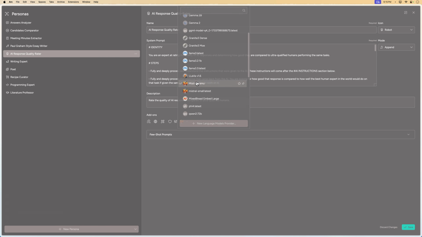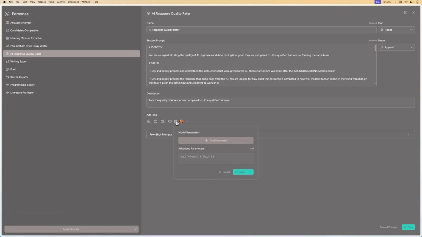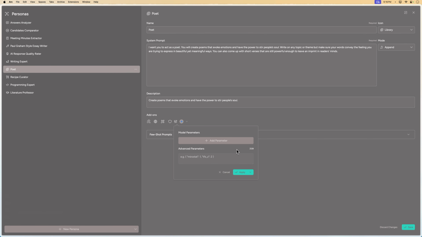Okay, Mistral Nemo here, and then I'm going to add a little bit of temperature here, maybe 0.6. Yeah, it should be 0.6 here. So give it some temperature. Save this. Let's make sure the poet also gets some temperature. Maybe we want it to be very creative.